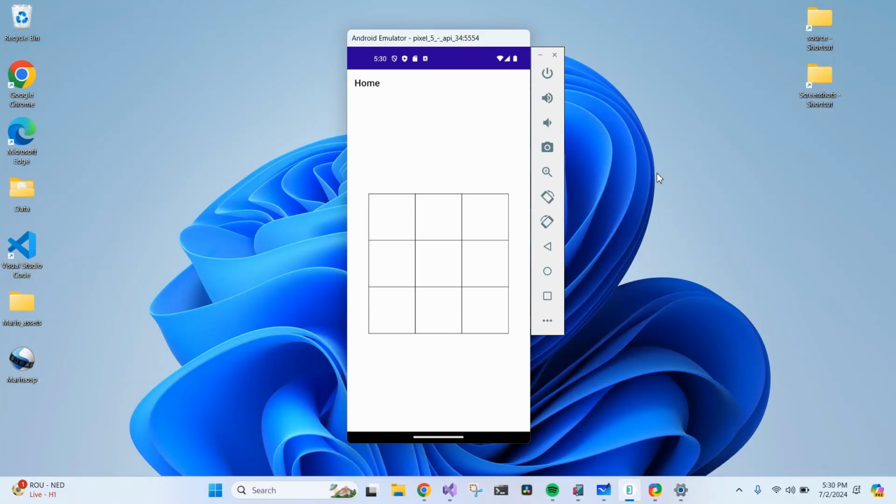In this video, I'll demonstrate how to create a simple tic-tac-toe game using .NET MAUI. The game will be straightforward, designed for two players without any computer logic. First, let me show you what the game will look like on an Android simulator.